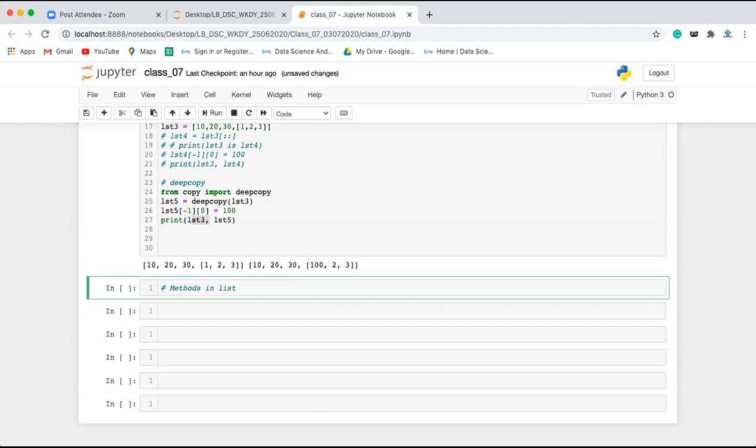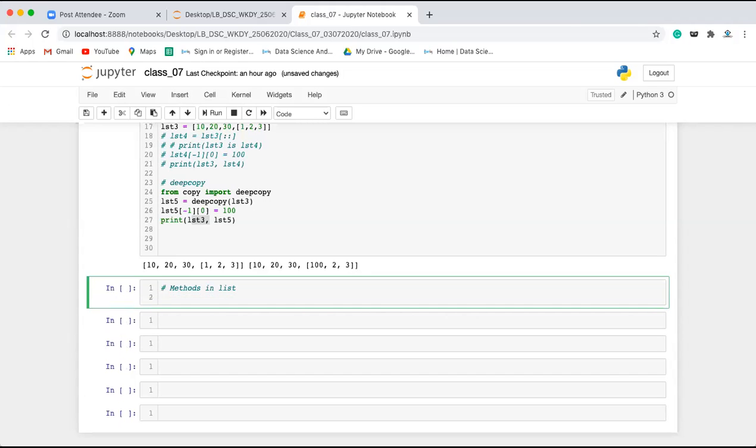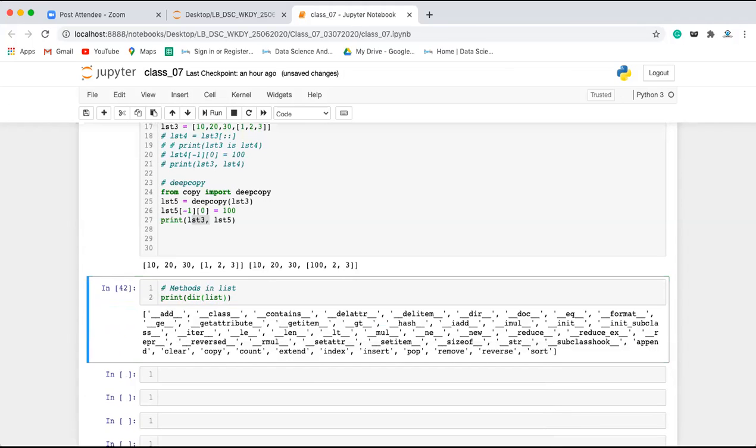Methods in a list. Now, what all methods do we have in a list? If you want to check the list of methods inside a list, you can simply go ahead and write dir of LST or list. It will list the methods that are available inside a list.